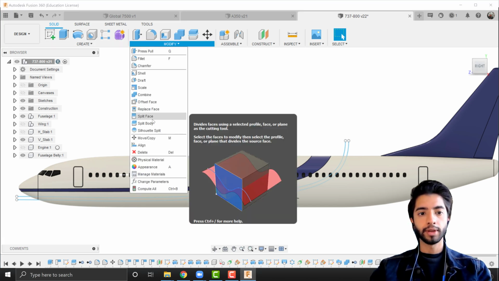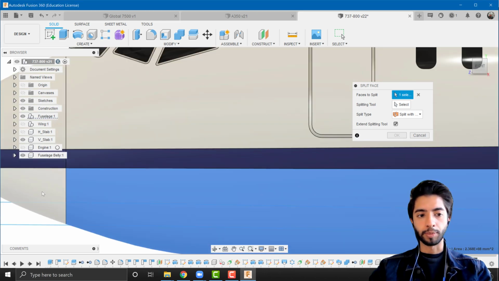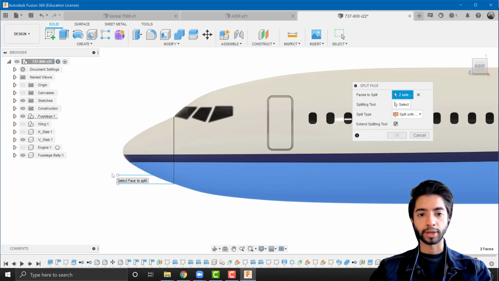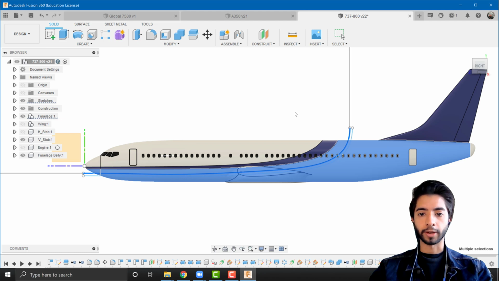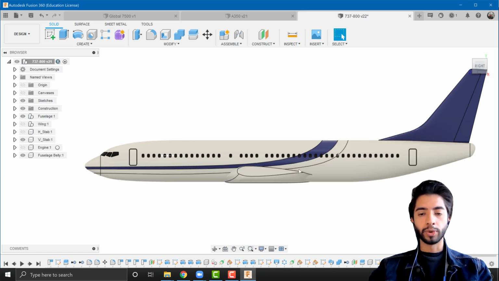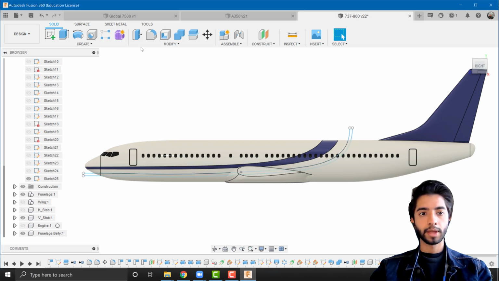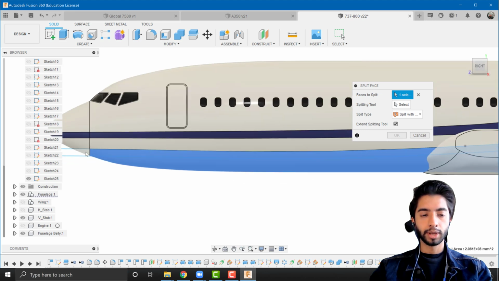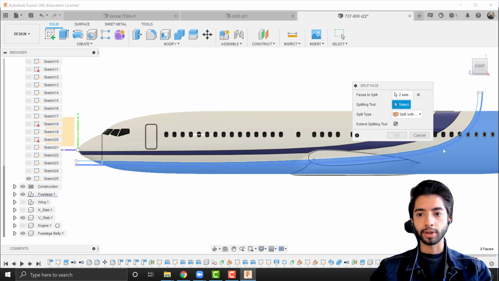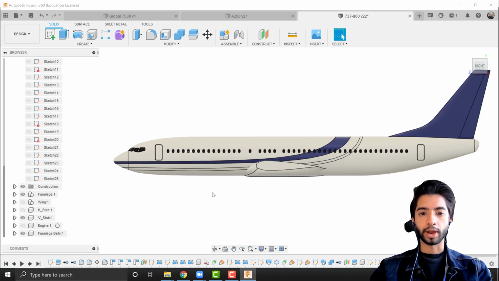So I'm going to go to modify, split face, and this time the face that I want to split is this one, and also the bottom side of the nose section. So I can click on multiple of these this time. And the splitting tool I want is the first streamline. Okay, go ahead and press OK. Again, we need the second streamline as well, so I'm going to bring back the sketch over there, and then modify, split face. This is the face we want splitting, and that's the face we want splitting. Splitting tool, second streamline, press OK, hide the sketch, and there we go. We have our second streamline.